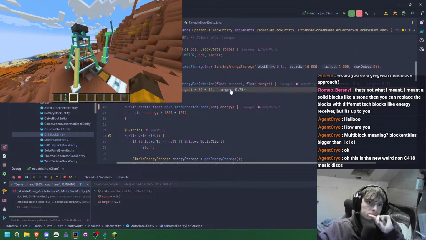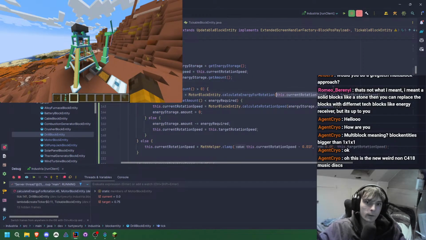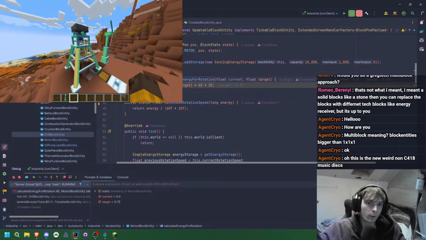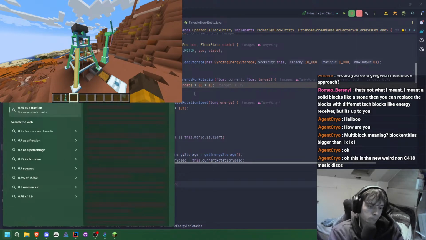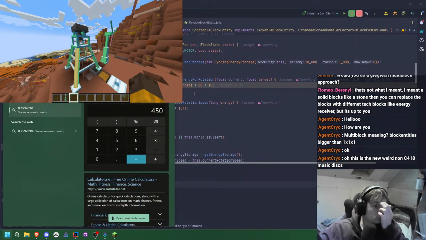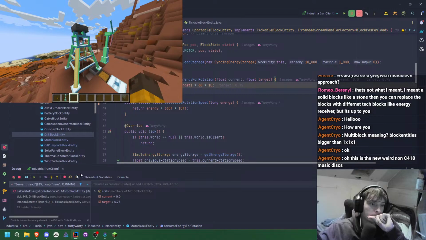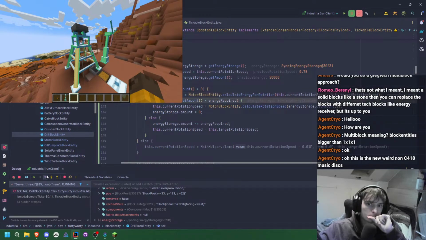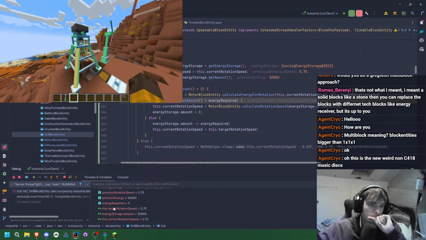Step into. Oh, current isn't even used, bro. So that was actually completely irrelevant. I could have had it set to current. But why is it returning 0 then? So target is 0.75. Should be times 60 times 10. That's 450. Why is it not 450 then?